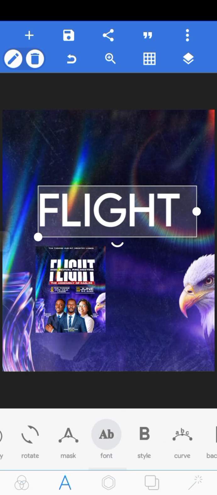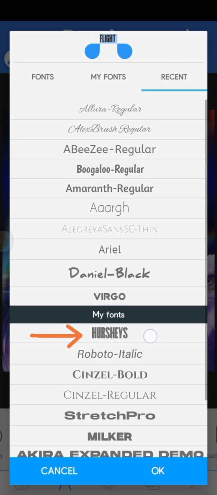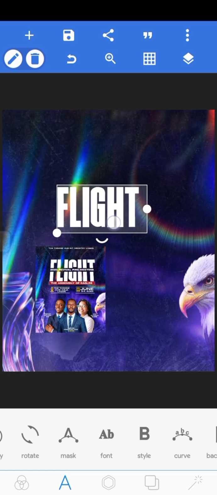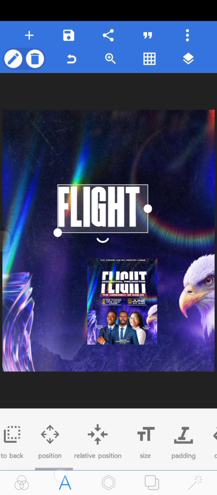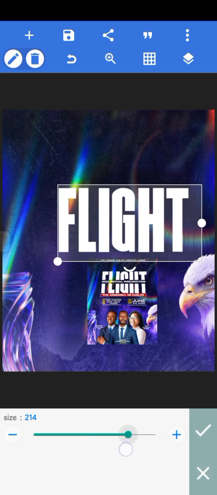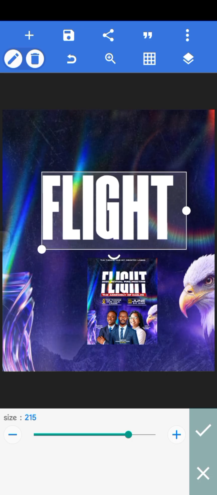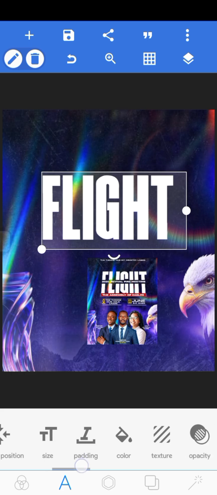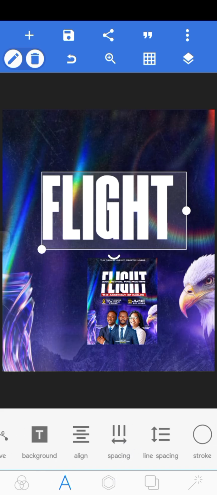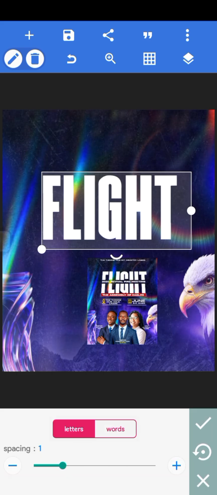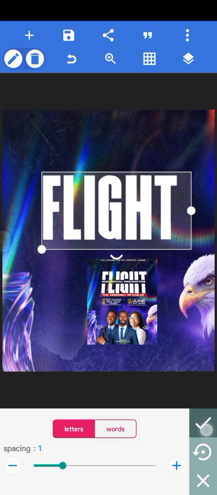Then from my fonts, I'm changing this to this particular font. Here's the font I want to use actually. From this, I'm still going to enlarge it a little bit, increase the size. So let's say I'm using 215. After this, let's do some adjustment to it. Move to your spacing here and increase the spacing to 2. So let's just use 1.